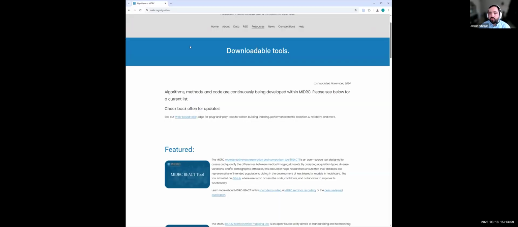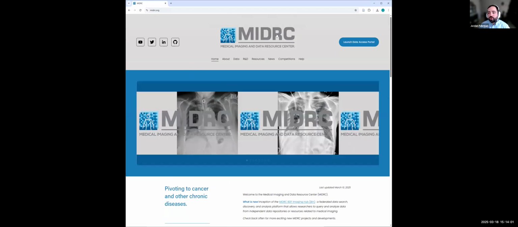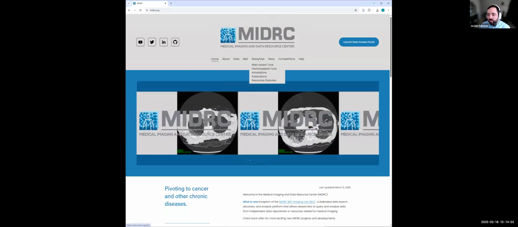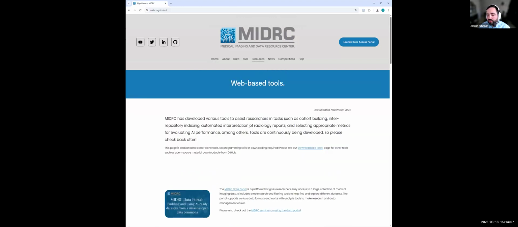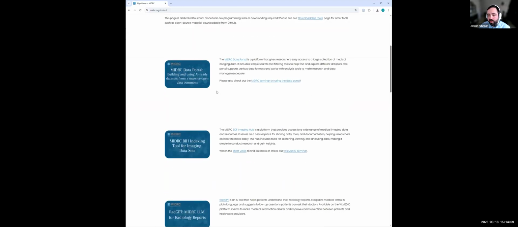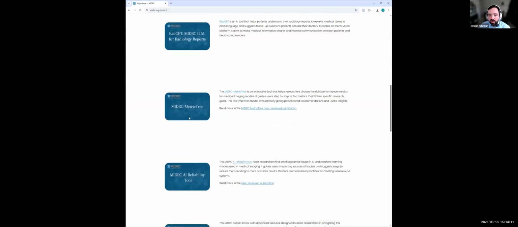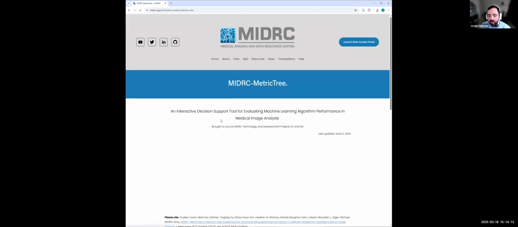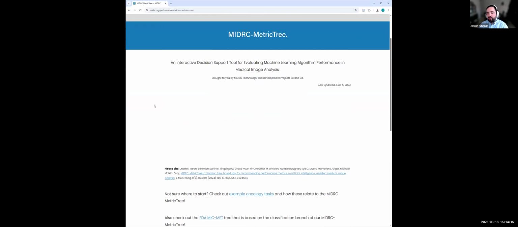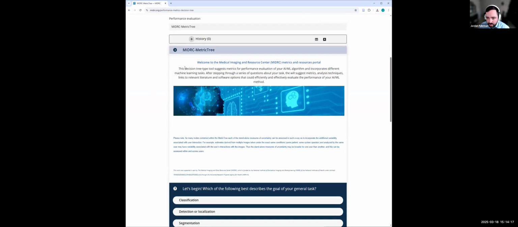Sure. And as before, I will go back to the MIDRC homepage to show you how you can get to this tool. So going back to the homepage, we have resources. And last time we did downloadable tools. This one is a web-based tool. Click web-based tools, and then we scroll down to the MIDRC metric tree. Click that. It takes us to this web-based application.